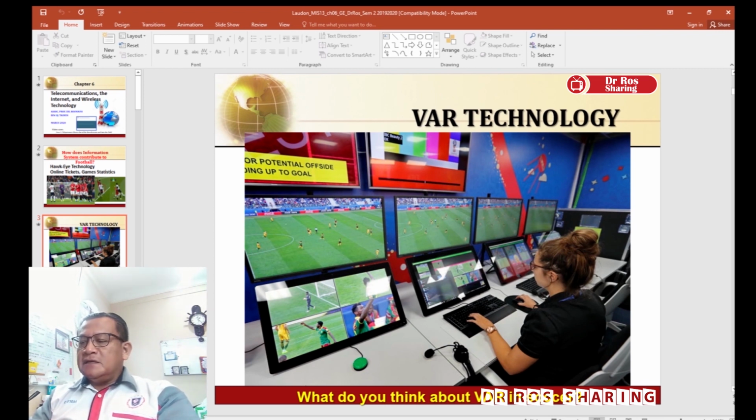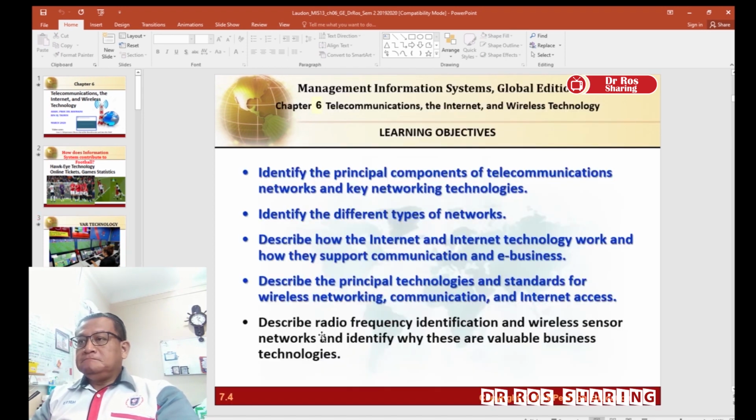So that has been described as VAR, video assisted refereeing, in football match, in which again you see sensor camera technology has been applied in football match in order the refereeing to be fair and more transparent. That is one aspect of networking technology, communication band, and IT has been embedded into our daily life.